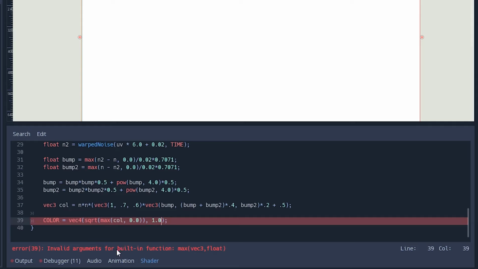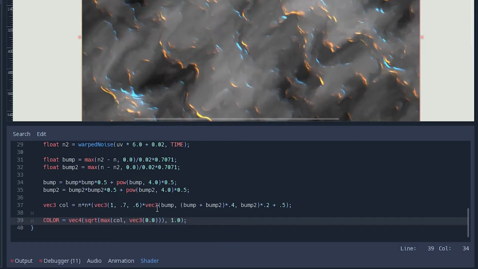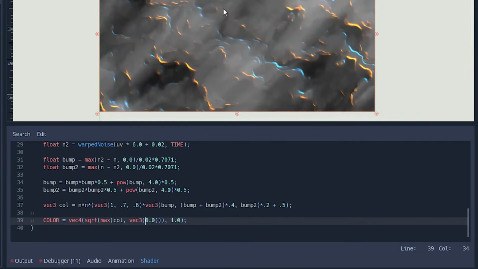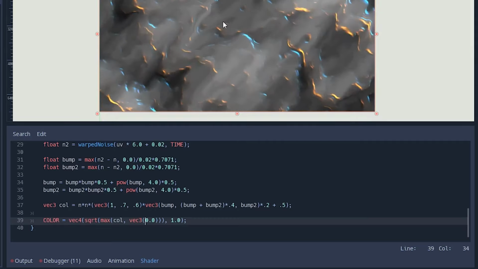And the last problem we have is an invalid arguments for built-in function max that receives a vector with 3 components and a float. Well, we can intuitively conclude that max returns the bigger of the two values passed here, and it can't compare a vector to float in Godot shading language. Well, we can have this to help it out. We are going to convert this float to a vector with 3 components that have zeros, and that's all we need to do to have this shader here.